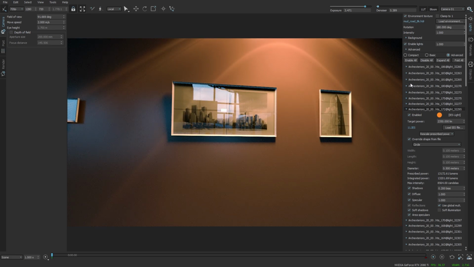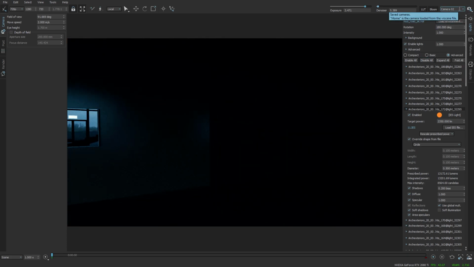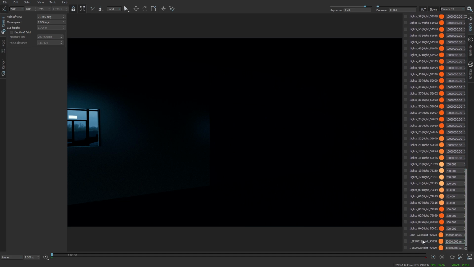Now I'm going to change my point of view to the second camera. Switch to compact mode for all the lights here. And wish you happy rendering.